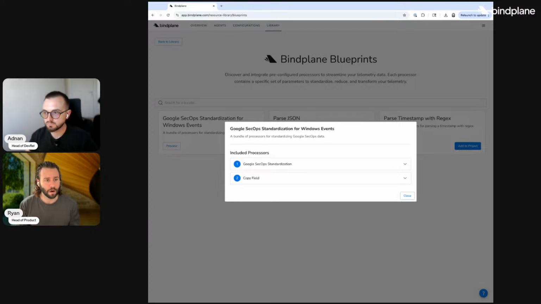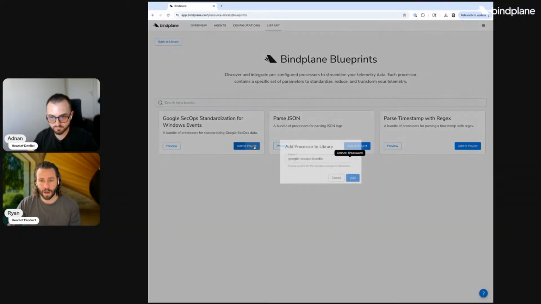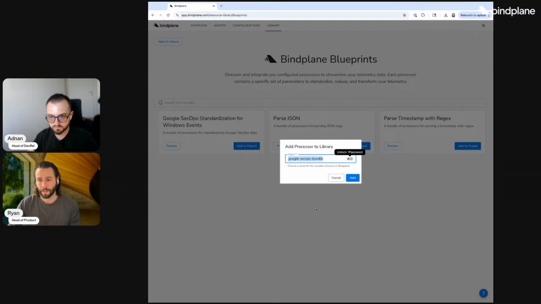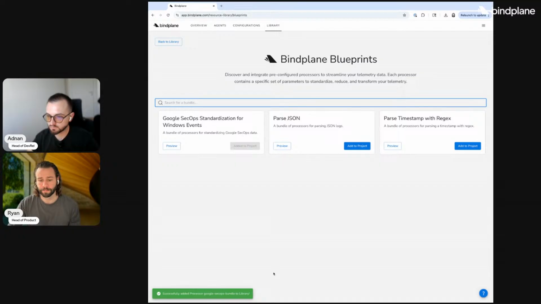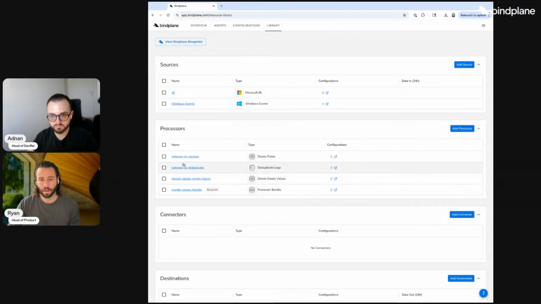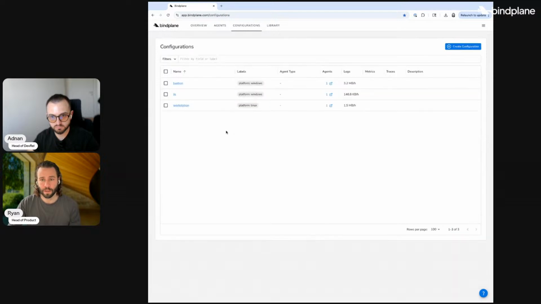And inside of cloud monitoring, you can configure silent host alerting. Before, you would have to think about this, you'd have to go read the docs, you'd have to set it up. Now with blueprints, you'll just add it to your project, customize the name if you want. Once it's in your project, you'll see it show up in your library with this little indication that, hey, this is a blueprint. Then it's as easy as using any other processor bundle.